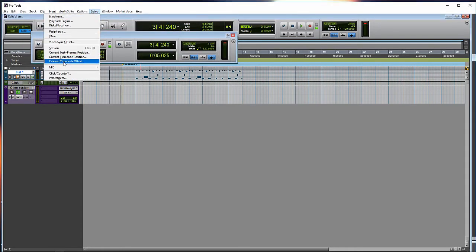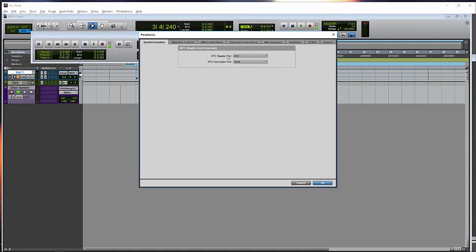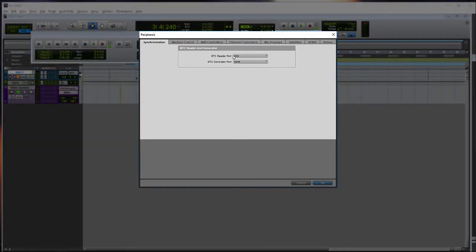So both systems here under setup, then you can go to peripherals, and the default window is synchronization. Here under synchronization, we have two options. We have MTC reader port, and we have the MTC generator port. The master system will be the generator, the slave system will be the reader.